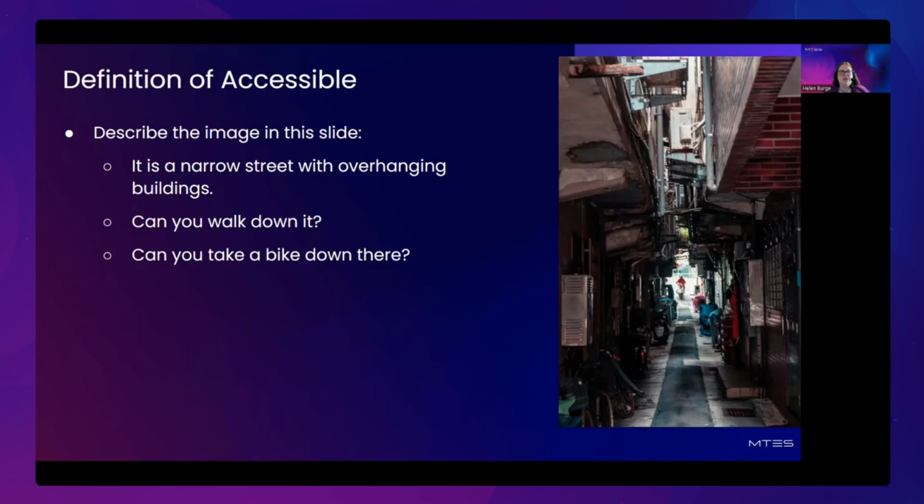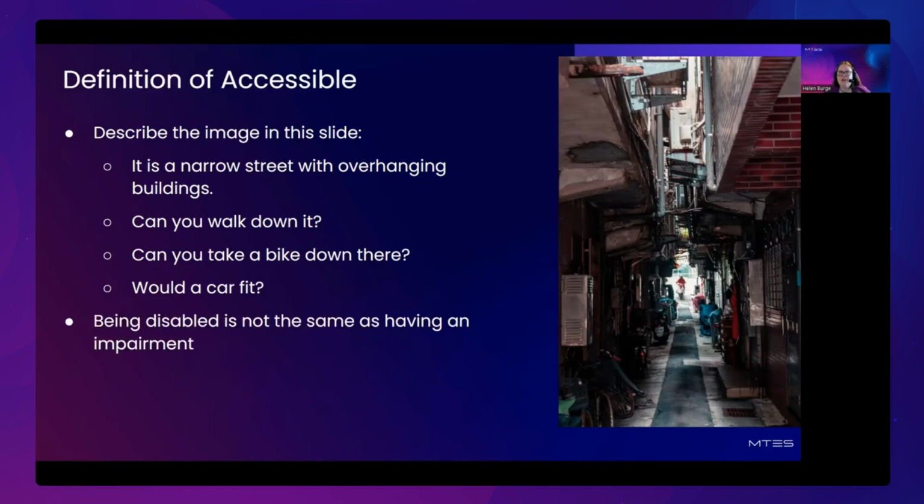Can you take a bike down there? I think the answer is in the picture of the person about to drive down there. So yes, you can take a bike down there. And the parked bikes have obviously traveled down there to get there. But would a car fit? Someone did say they thought a smart car might fit down here, but I think the smart car would become less smart and more of half a car. And you might get a bit of a sore head from the collision. So the car would not fit.